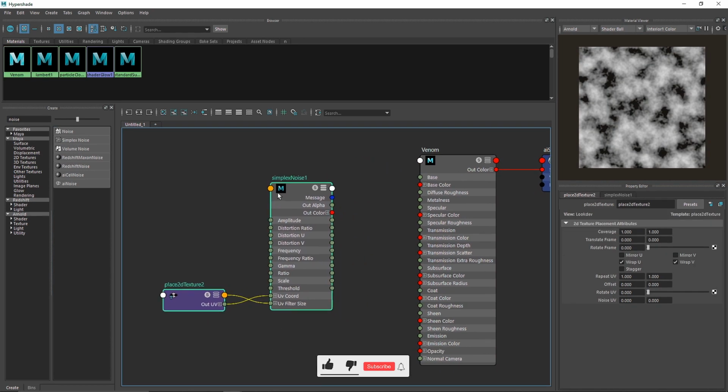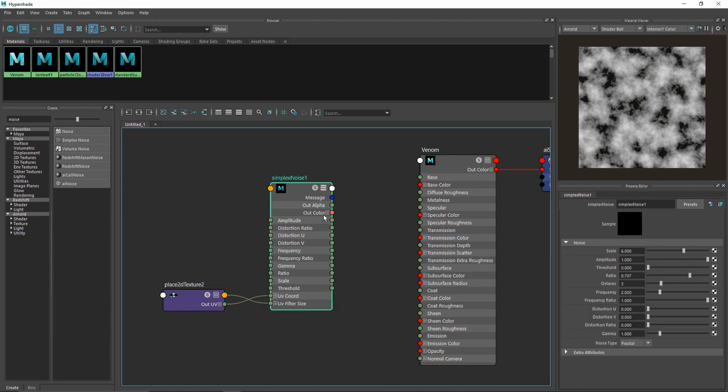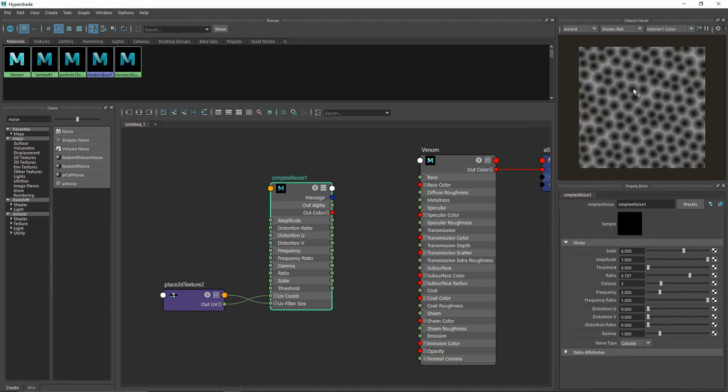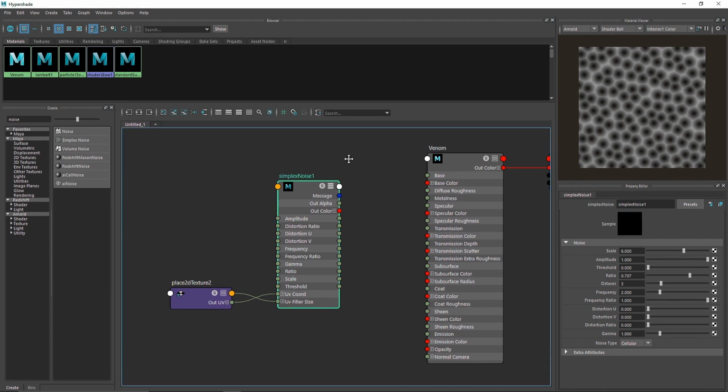And the reason we are choosing simplex noise: here you get tons and tons of noises. You have AI noise for Arnold, and you have some native noise as well. But we are going to go with simplex noise, because in the noise type we get something called cellular, which gives you this kind of effect, which is exactly what we are going for.